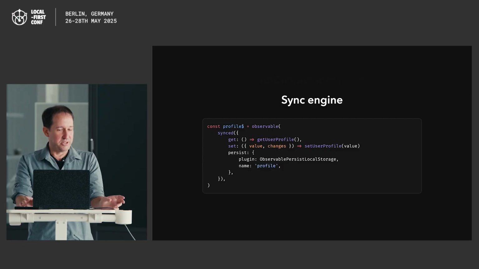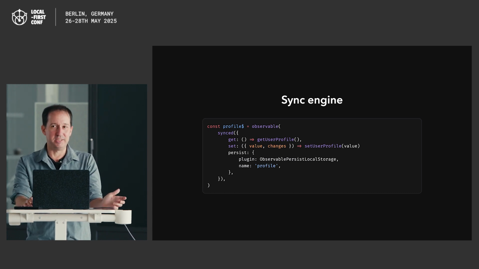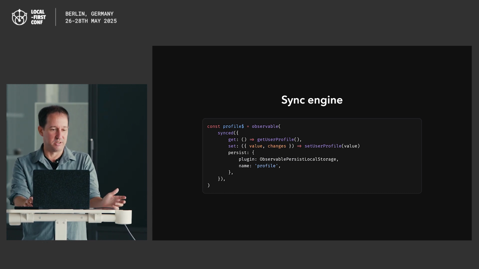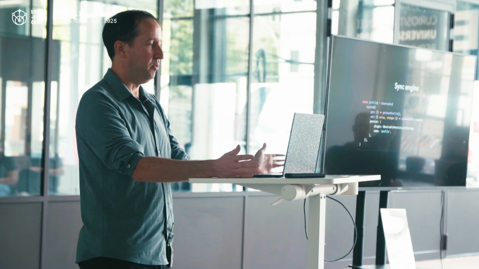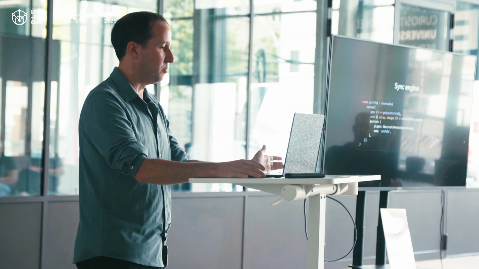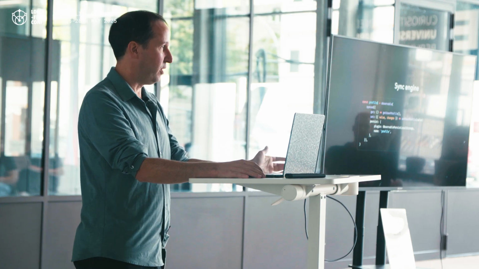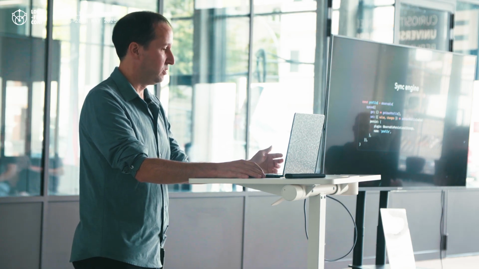So with all of that information, we can make a little sync engine here. So we have this synced helper, which basically connects the observable up to a sync engine. So when you access the profile, it will go and get it from the server, then it'll cache it to local storage. And then if you refresh the page, it immediately has it from local storage. And whenever you modify the profile, it'll send it to the server.